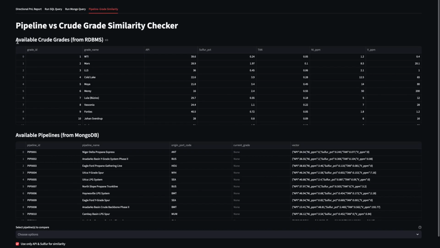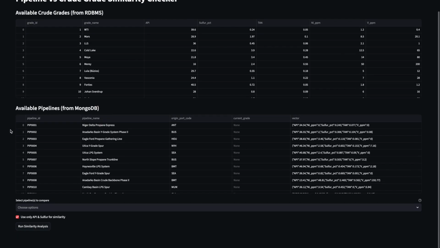And then last, we also aggregated a function that helps check the pipeline's actual chemical properties versus what's defined by the crude grade. And essentially, you assign every pipeline the crude grade that you're sending through that pipeline. But then here, there might be discrepancy when crude grades change.